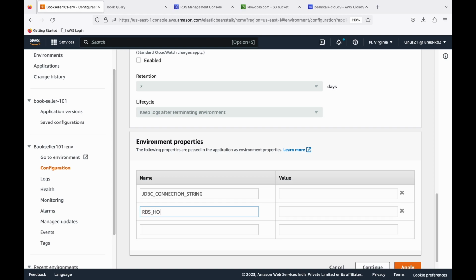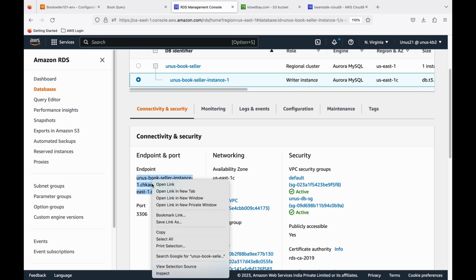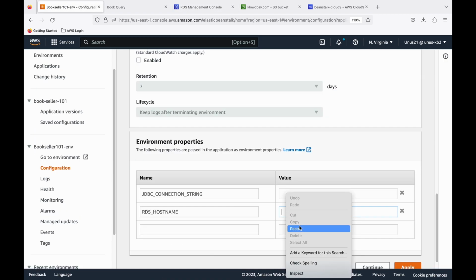First one is RDS hostname. Okay, where do we get this hostname? It is nothing but your endpoint. Go to RDS management console, just copy this, that's it. Paste, that is done.